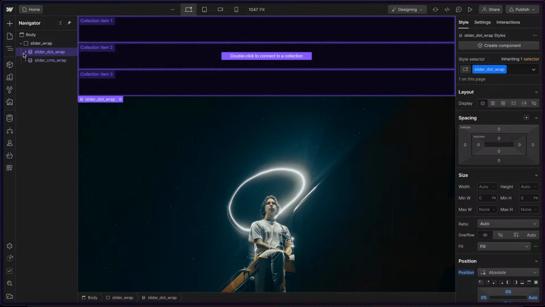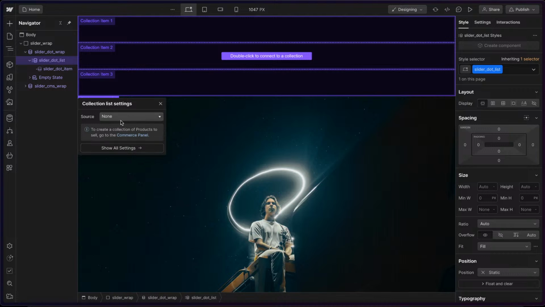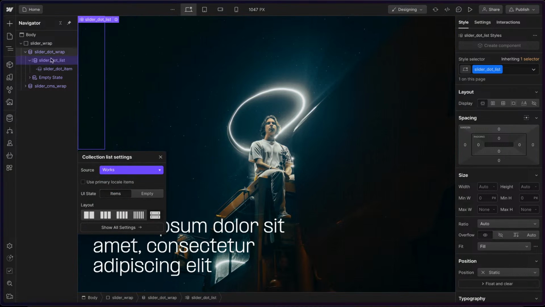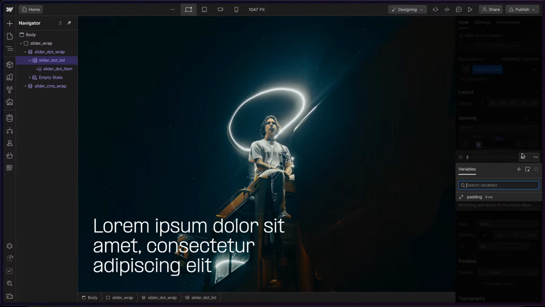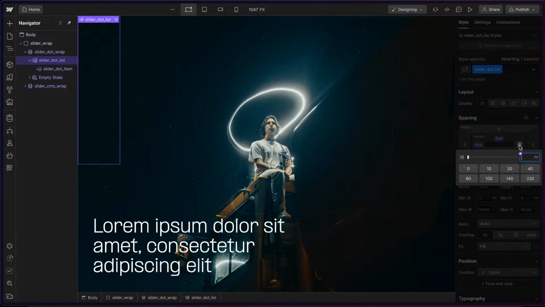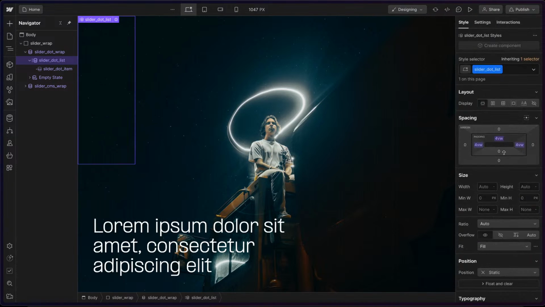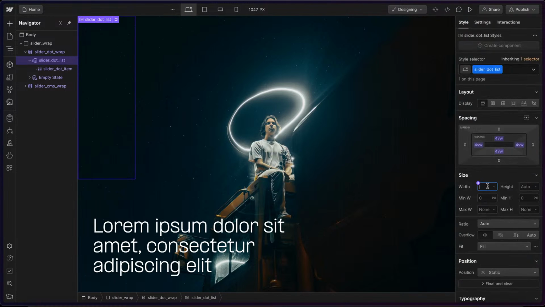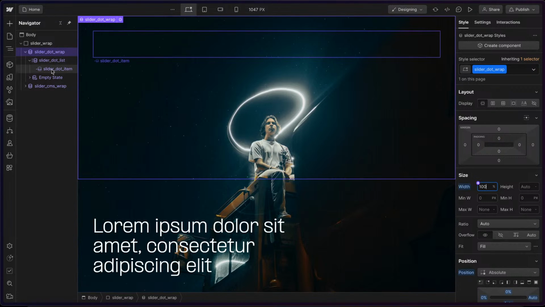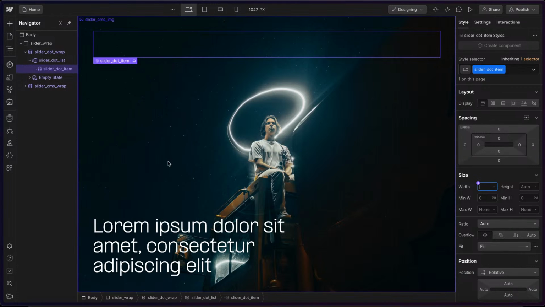We're going to grab the list, and first of all, let's connect it to our collection like so. There we go. Let's give the list some padding on all sides using that same page padding variable, just to make sure these dots align with our content. So I'll just throw that on there. I'll give this list 100% width of its parent, and I'll give this wrap 100% width of its parent. And then we have these items all stacking under each other.